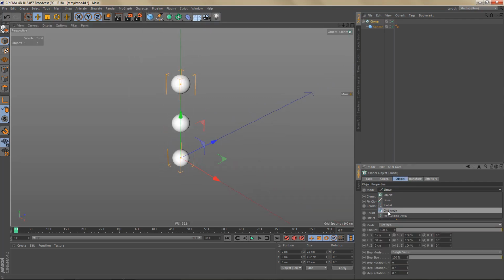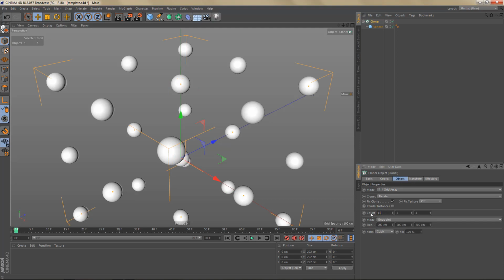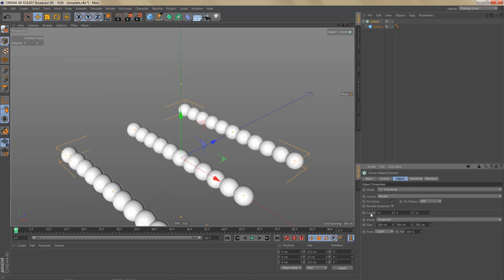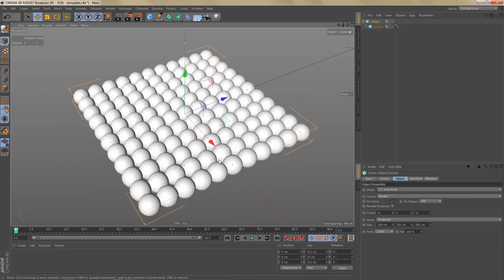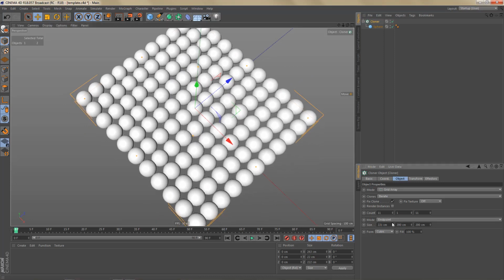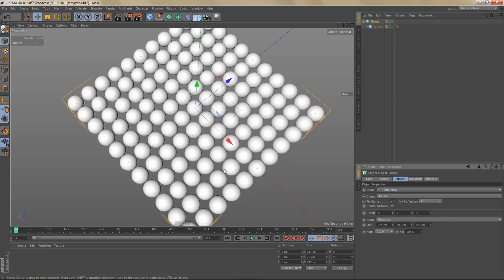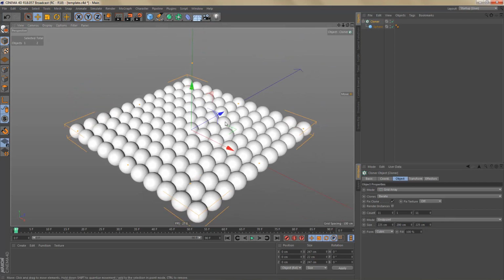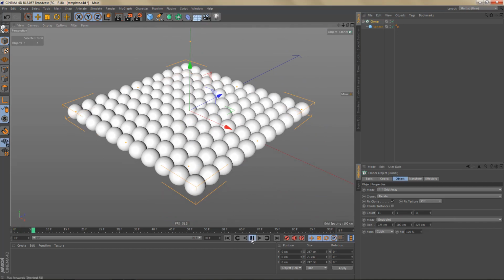and we'll set the cloner to a grid array, and let's give this maybe 11 by 1 by 11 clones, and I want to space these apart a little bit further, so let's do 225 maybe. And let's use the same size on the z-axis. So we've got something like this. And right now, if I hit the play button, nothing is going to happen because these spheres are not dynamic yet. So let's make them dynamic by adding a simulation tag.